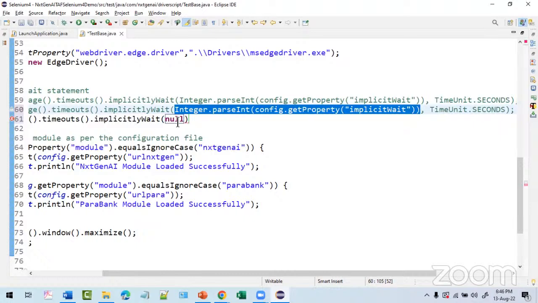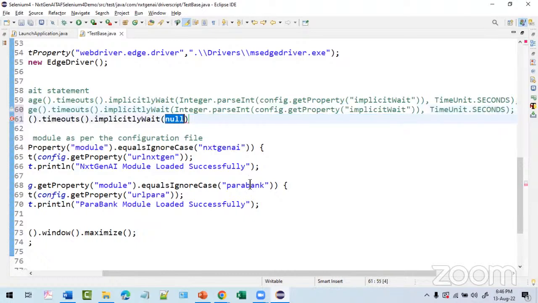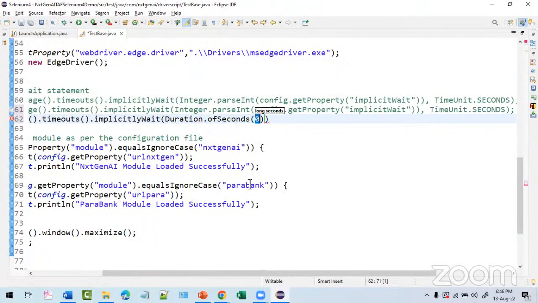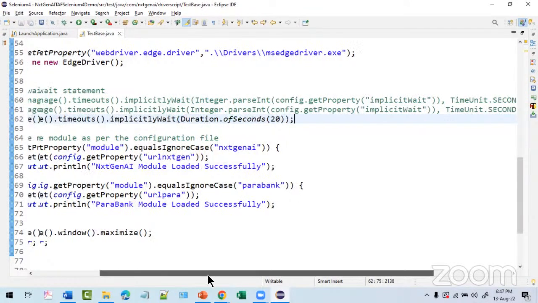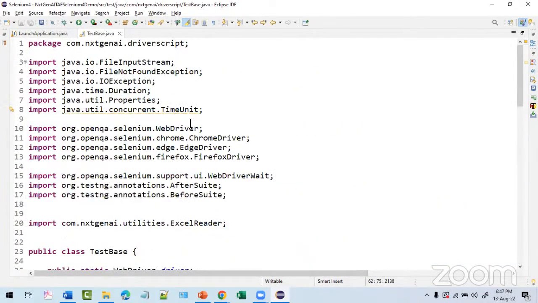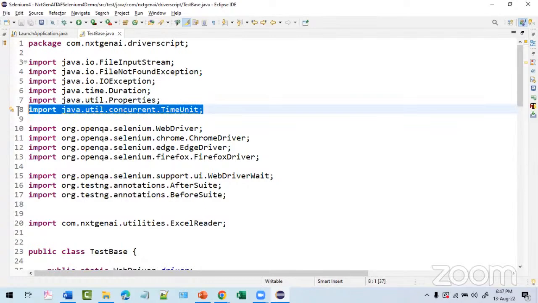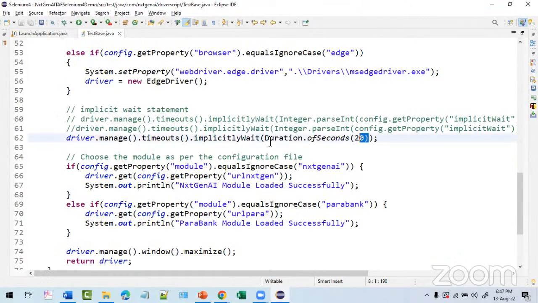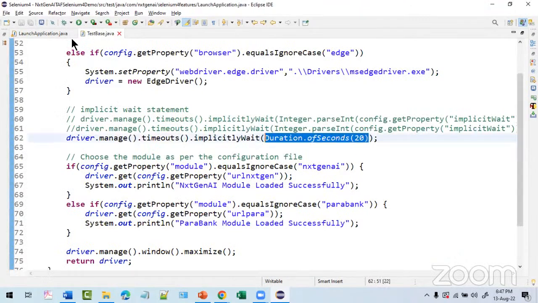So instead of that, what I should do is Duration.ofSeconds. Let me hard code it directly here for easy understanding. So the second I gave this, what happened? It is no more a deprecated timeout. So that warning message is gone. So first thing, give like this. So this is one place it is showing.